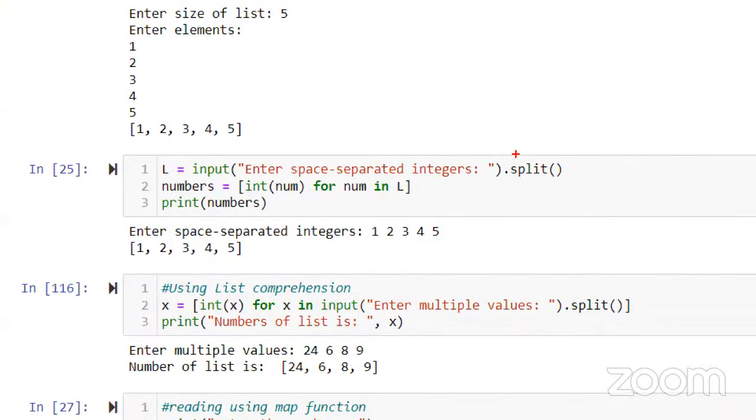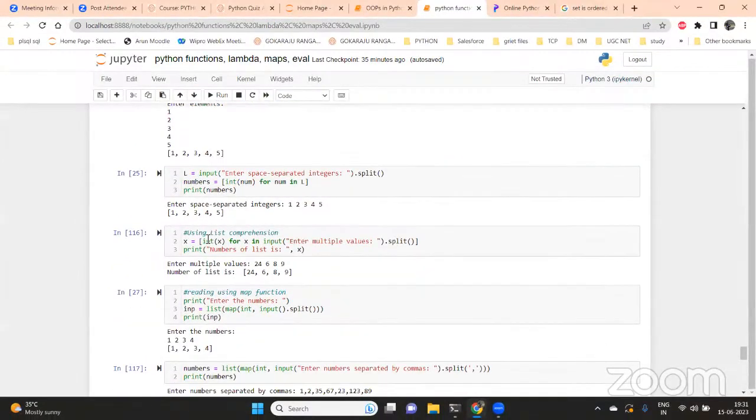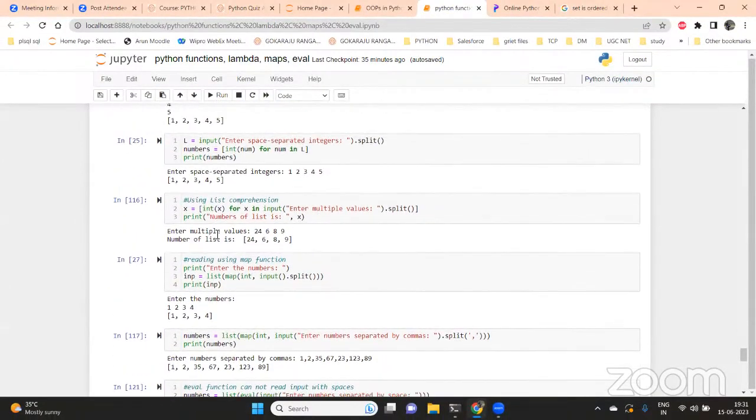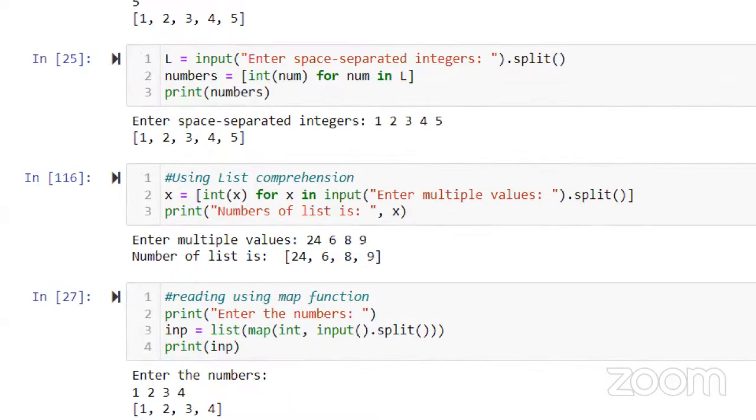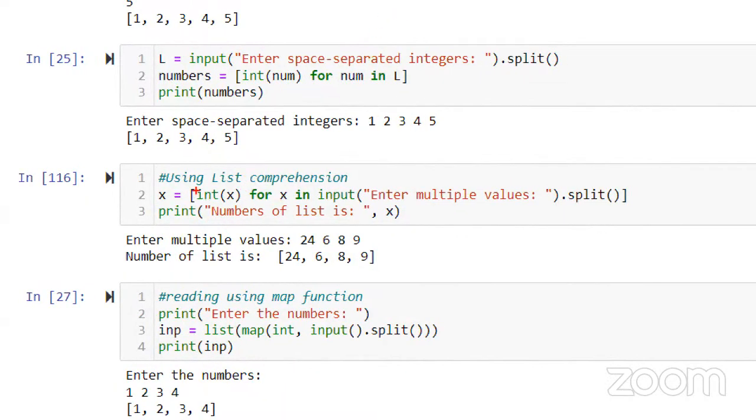Most of you are using this already, but I'm just summing it up here. Suppose they ask to enter space-separated integers. All of you know you can do that using dot split, but again, it will be read as strings. So you need to convert each of the values you read into integers and store them in a list. Again, the same list comprehension you can call and store them in another list. So this is also the same using list comprehension: x equal to int of x for x in input, enter multiple values, dot split.